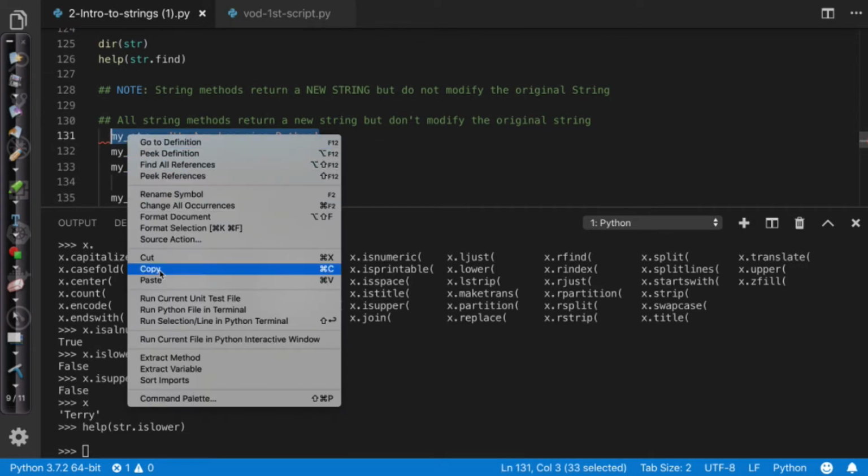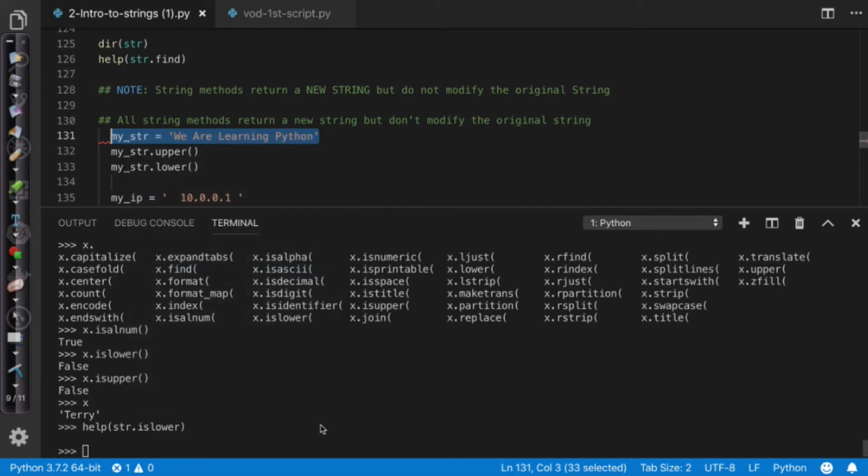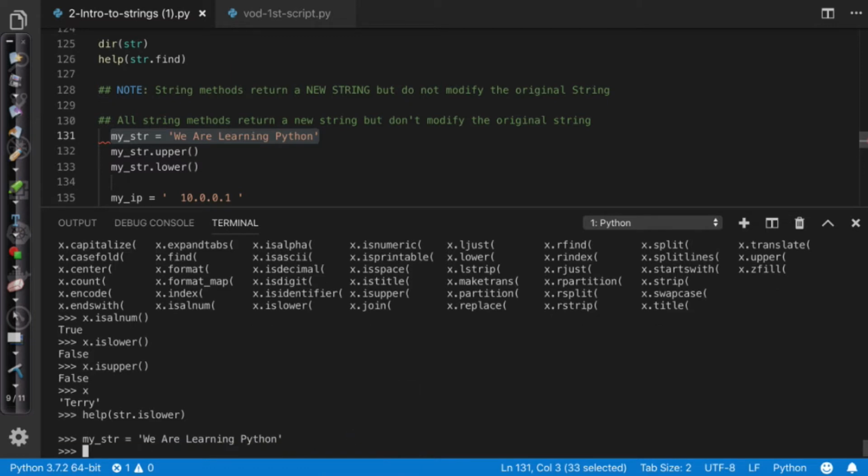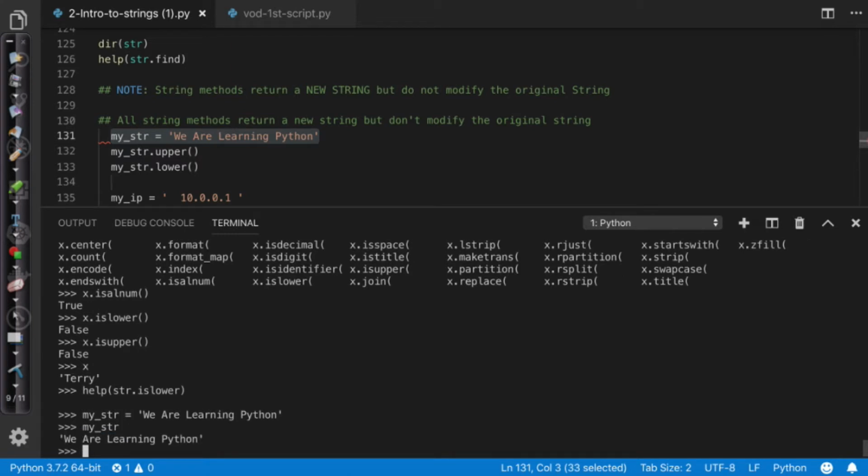So what I'm going to do is create a variable here called my_string. If I paste that in, I now have my_string. Remember what that's called? It's not camel case, it's called snake case. So here we are learning Python. Now I can actually come in here and execute the name of my variable. So it's going to be string.